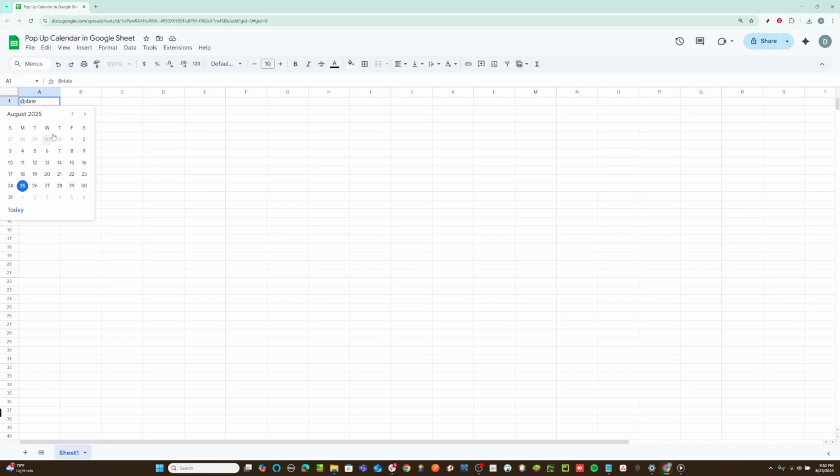Once you click on date, Google Sheets inserts a smart chip, which is essentially a prompt that allows you to pick a date from a calendar. Instead of typing out the date manually, which can sometimes lead to errors in formatting, this intuitive method ensures you get it right the first time.